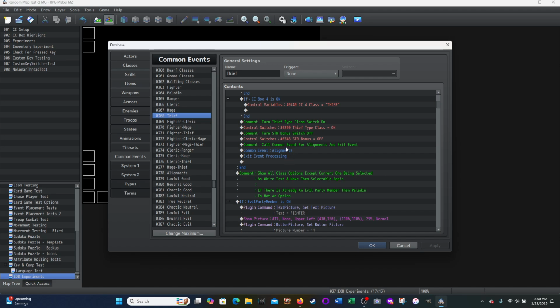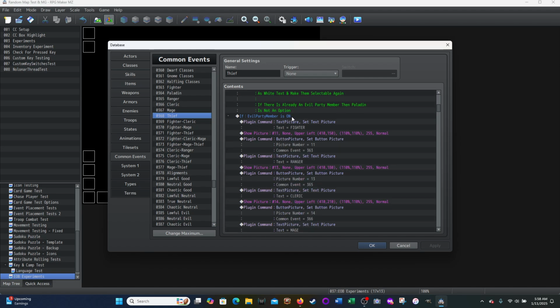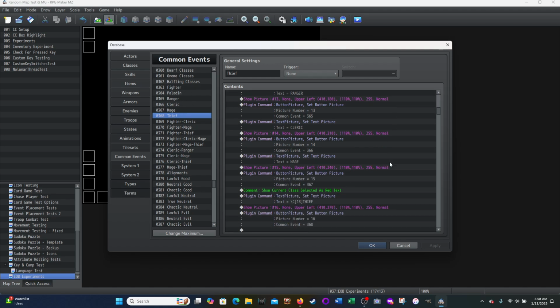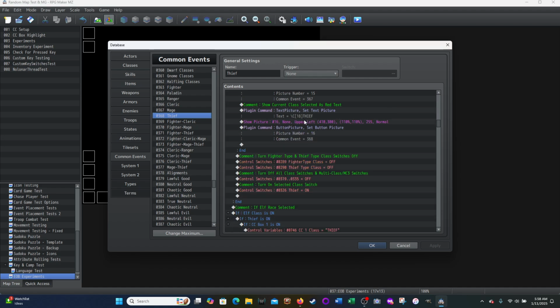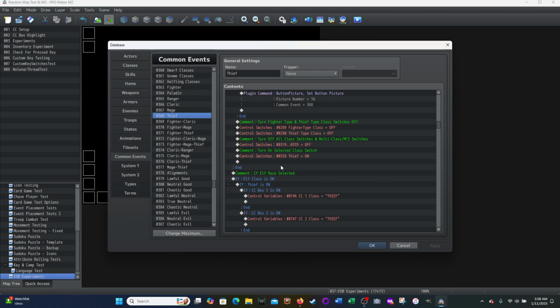And then this is the same as the previous common events, we're calling alignments. The evil party member switch conditional branch, that's all the same as it was for the humans from the previous ones. And then again, remember, just make sure that you're changing the color of the one that you're on to red. And then down here, again, this is the same as it was in previous common events. You're turning off those two switches, fighter type and thief type, turning off all the other switches, and then just turning on the appropriate class switch.